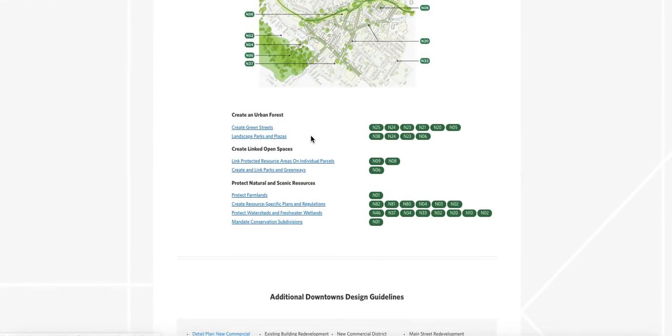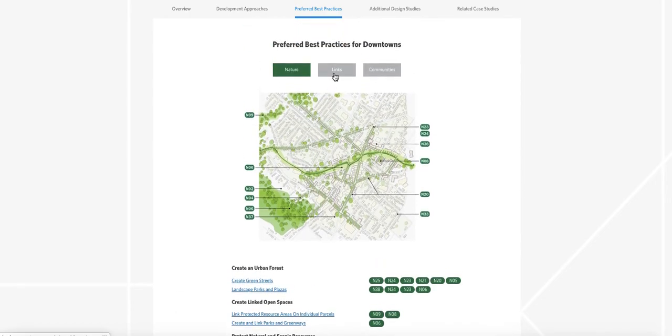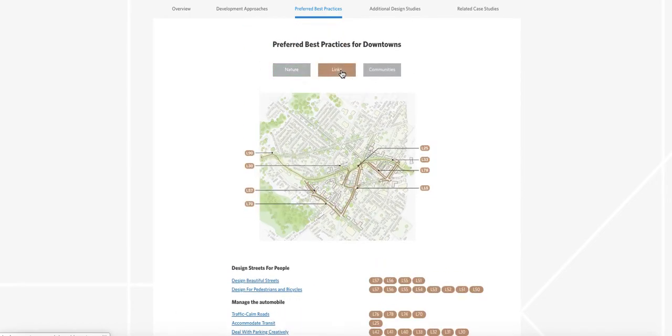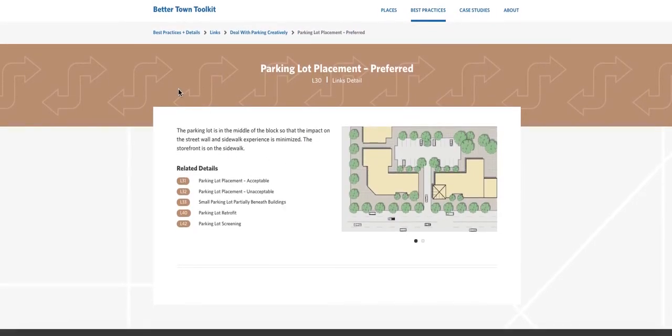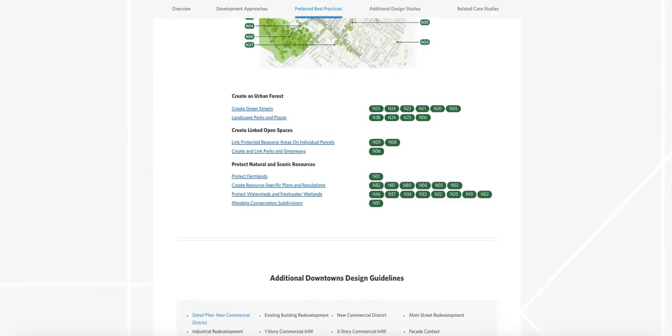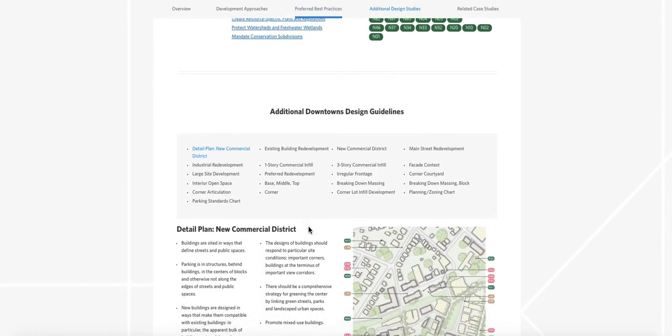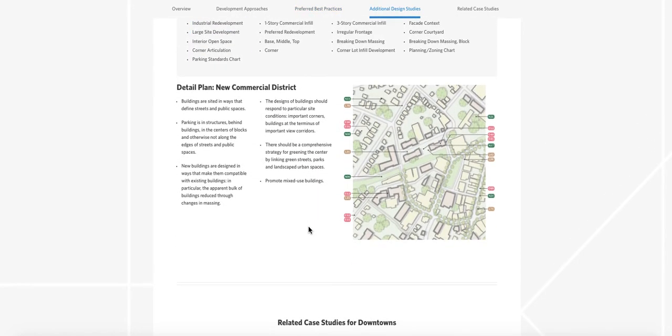We can also click right on a detail number associated with one of the best practices. For instance, let's click on Links and then select Detail L30, Deal with Parking Creatively. This takes you to, again, a similar detail page. Finally, at the very bottom of the page, in some cases you will find a more detailed plan that calls out more specific details that are relevant only to that place type. For example, here in the case of downtowns, how to do one-story commercial infill.